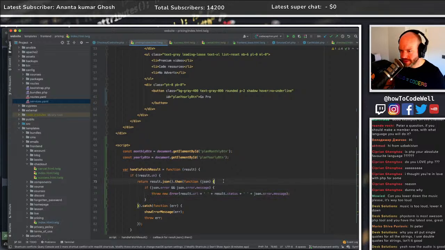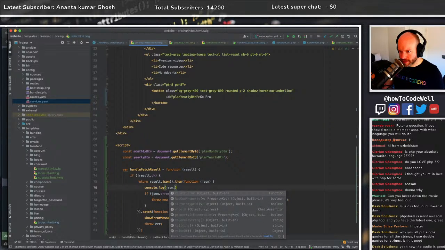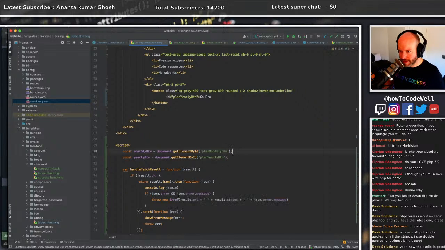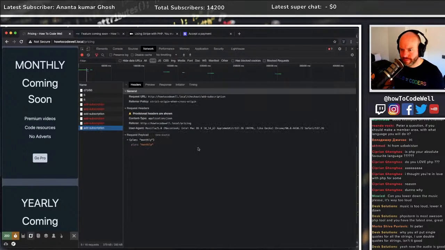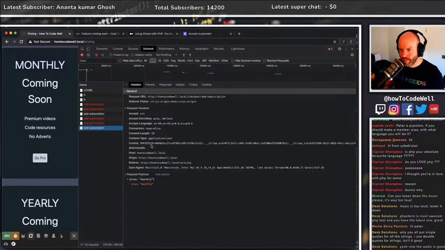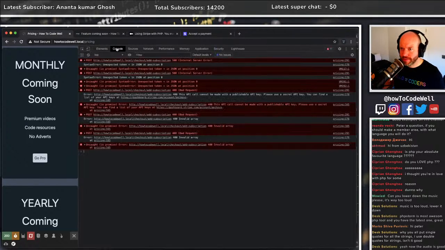Throwing this. Okay, let me just do a console.log JSON dot... there, let's just console log the whole thing. Right, do it again. Okay, so it's pushing up plan monthly, and then the response is an error. Okay, so we preview that. Invalid array. It's still an invalid array. If we go to the console, what have we got? Aha. Invalid array.